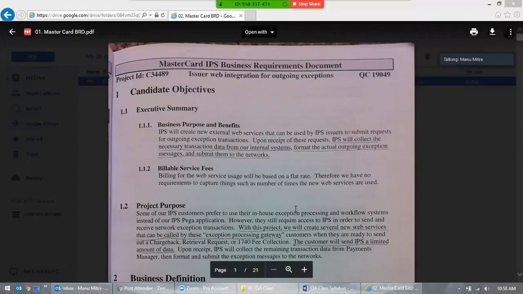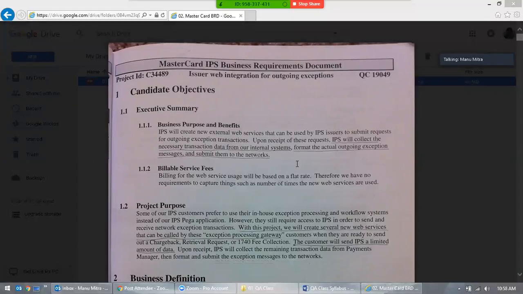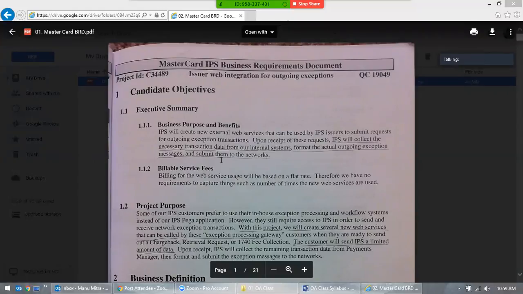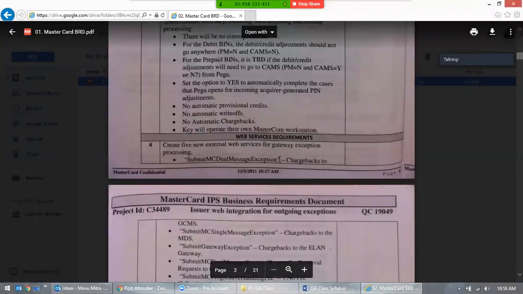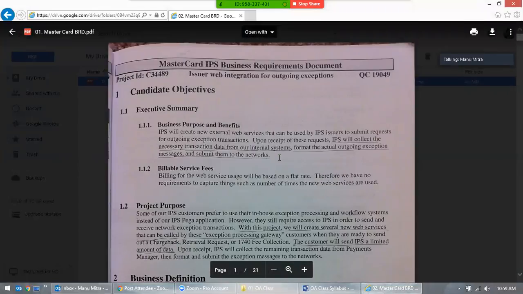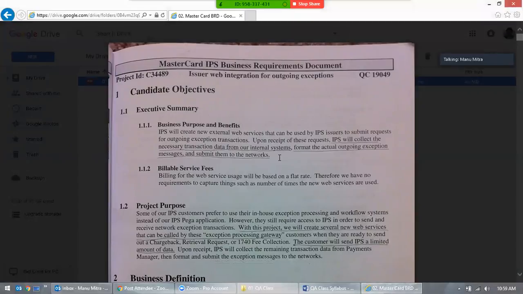So let's say this is a requirement document. I hope everyone can see this. This is the BRD, and it contains a lot of information. This BRD is prepared by the product owner or business analyst. Not necessarily will you understand everything in this.